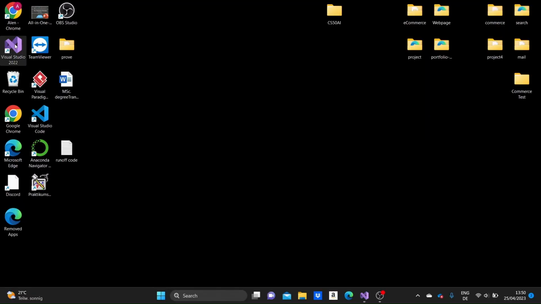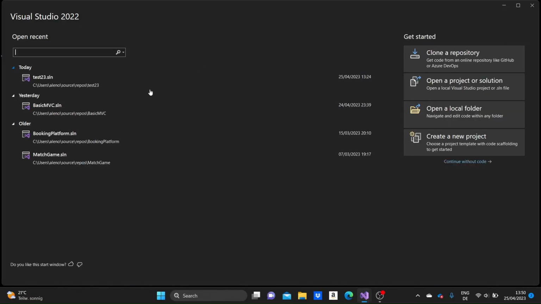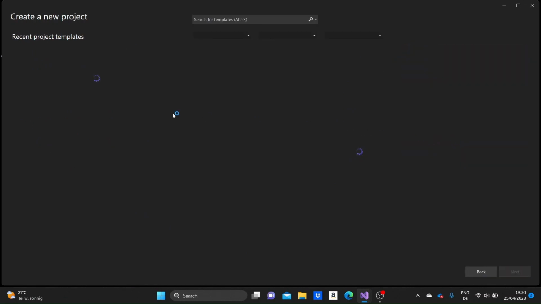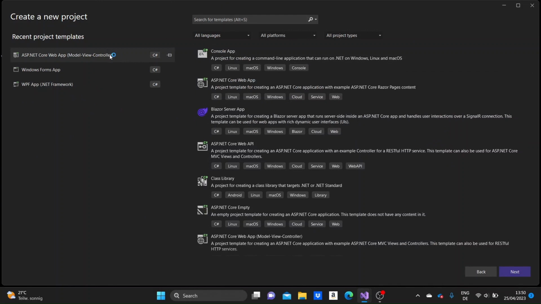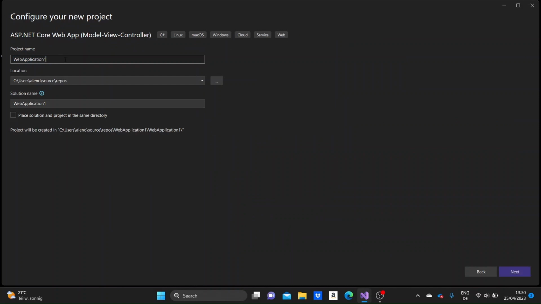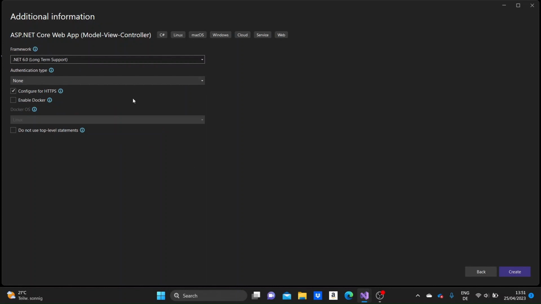Firstly, we can open Visual Studio. We need a new project. And we should select as a template an ASP.NET Core MVC, or Model View Controller. I have one already there from previous work I've done. We can put a name here, just whatever you want. I'm selecting the MVC project. Click next. You will leave all this as default. And this should now create the project.